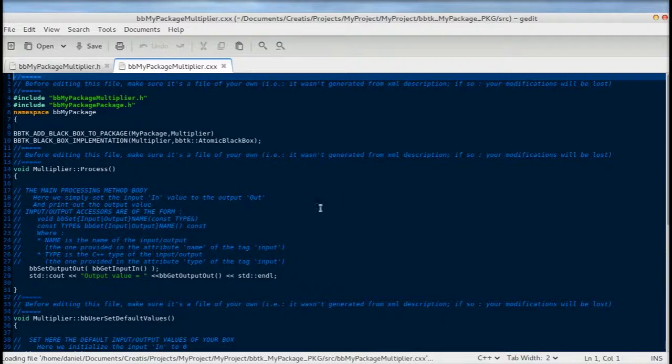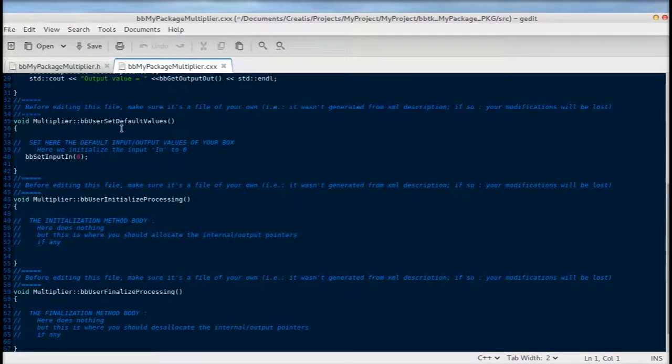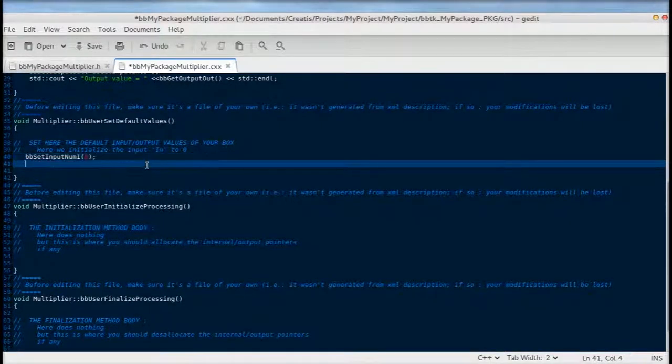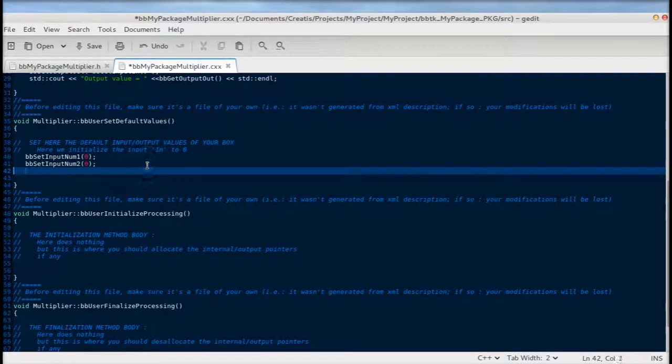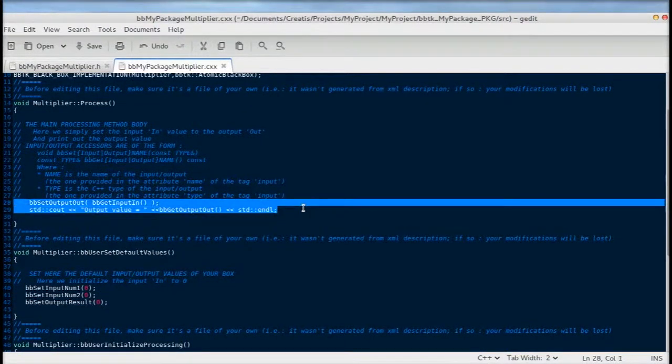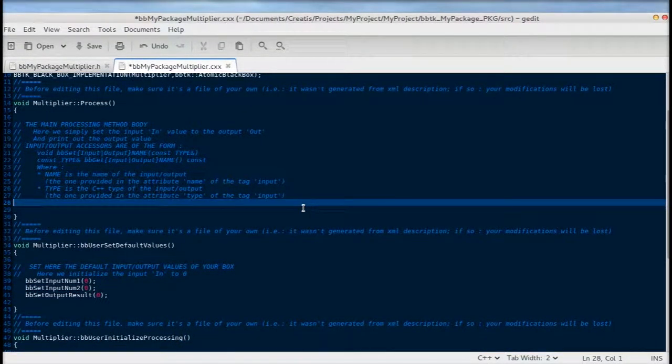In the bbUserSetDefaultValues method, we define these values. So for the inputs, we use the bbSetInput, name of the input, and we specify the default value. And for each output, we use the bbSetOutput, the name of the output, and we specify the default value. Good. Now we deal with the real behavior of the black box. This is done in the process method, where we get the inputs and set the outputs.